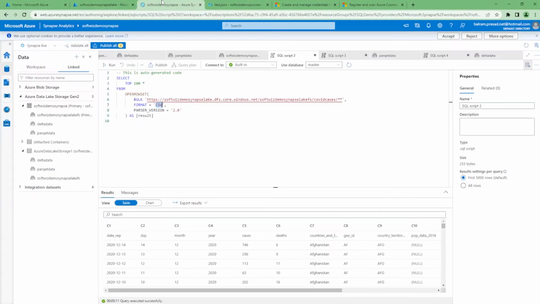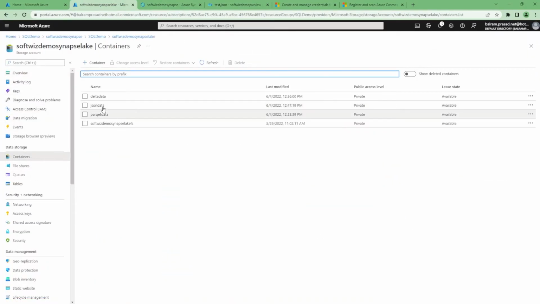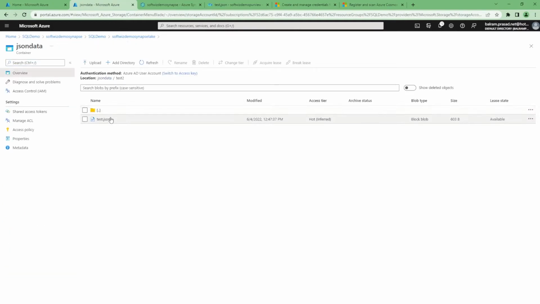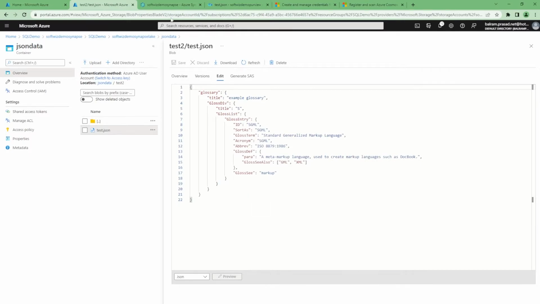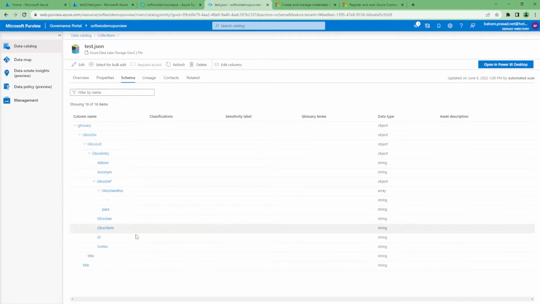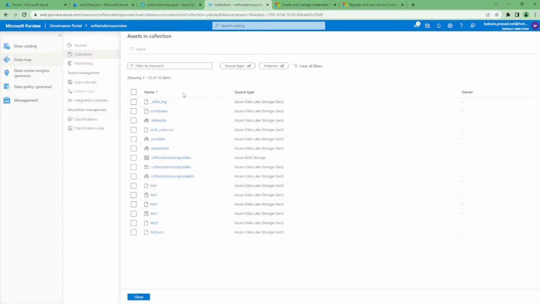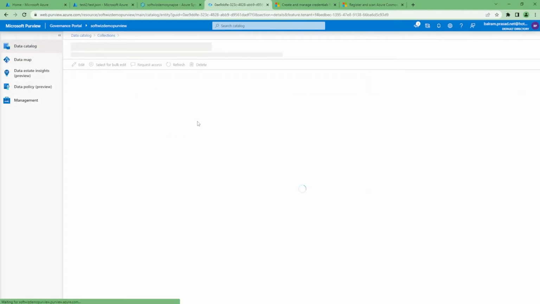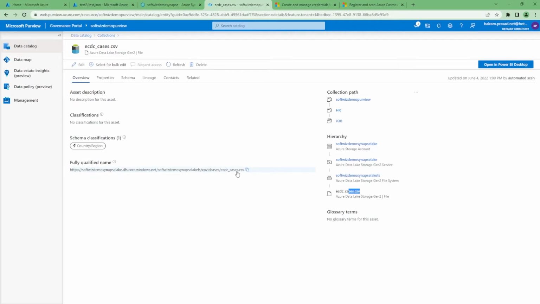Let's see. So if we go into our container for JSON, and if we go inside this file, I put only one thing. So yeah, it is able to get the details that this is that array and other things. So that is great. Let's go to another file, right? So now we have this ECDC COVID cases. So in COVID cases, this was the CSV file. So if we see this one, this is the CSV file, right?